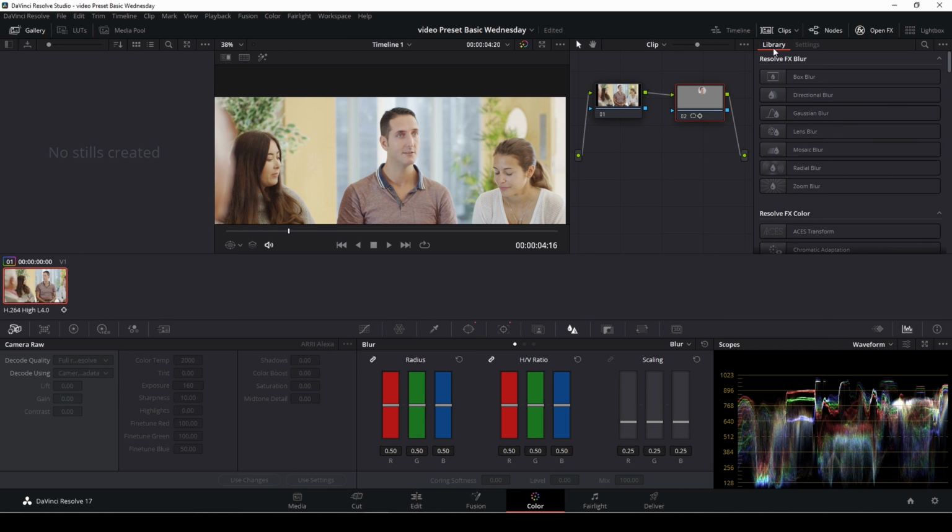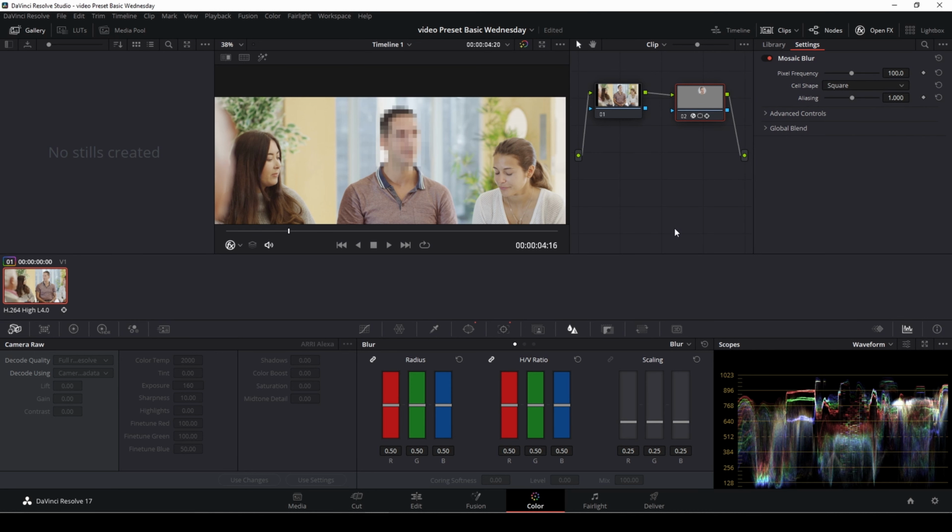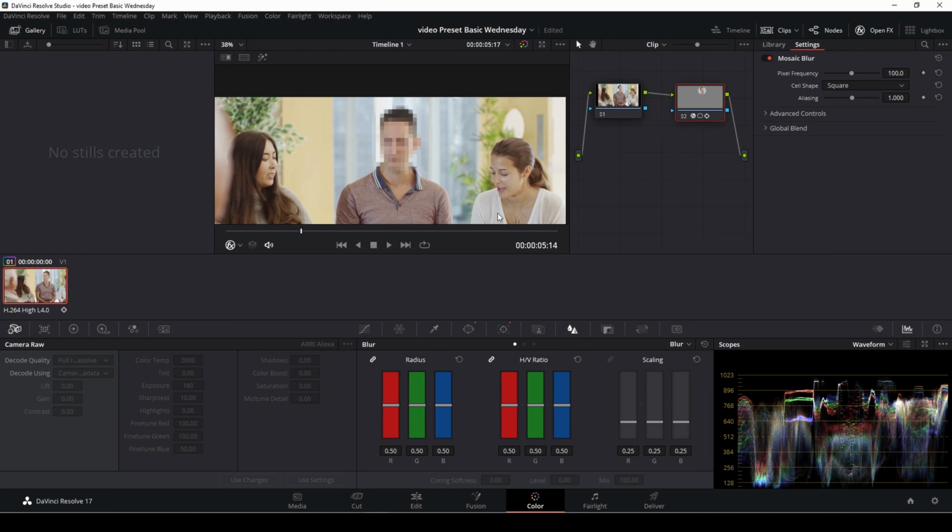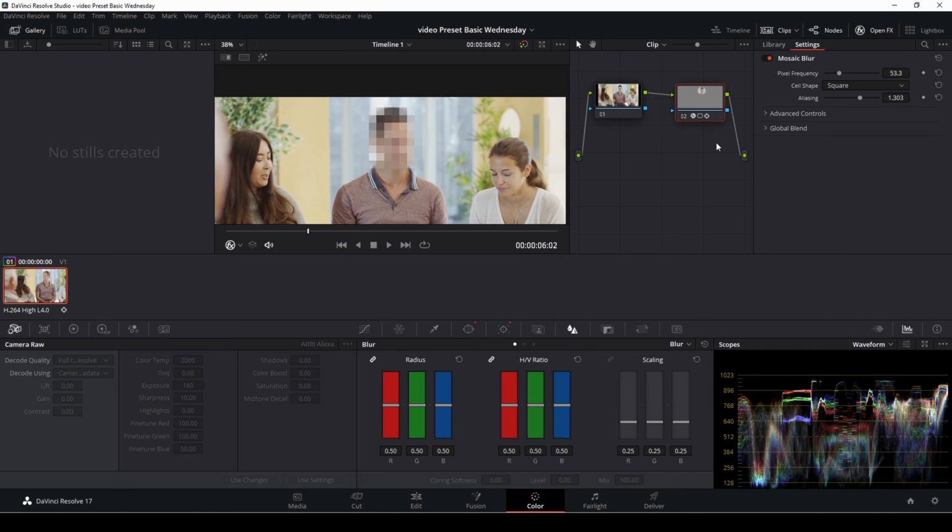So I can go into my Resolve effects here, and I have different blurs here. So let's say I want to do a mosaic blur. I'm going to add that right into the clip here. And again, now we have this more digital look to our blurred object. And of course we could go into the motion scale and change the pixels and make it very blurry and stuff like that. So that is how you blur stuff.